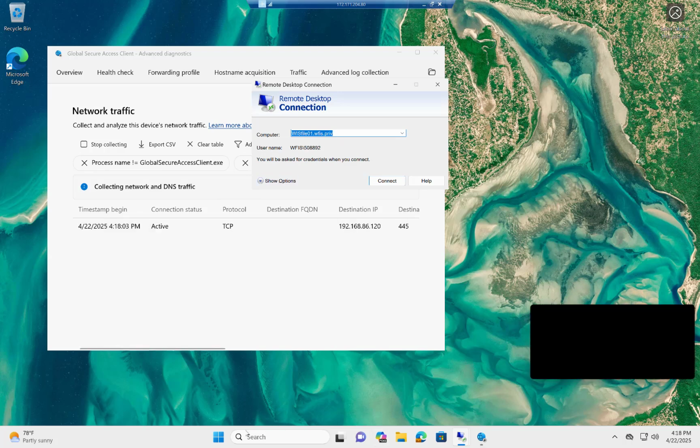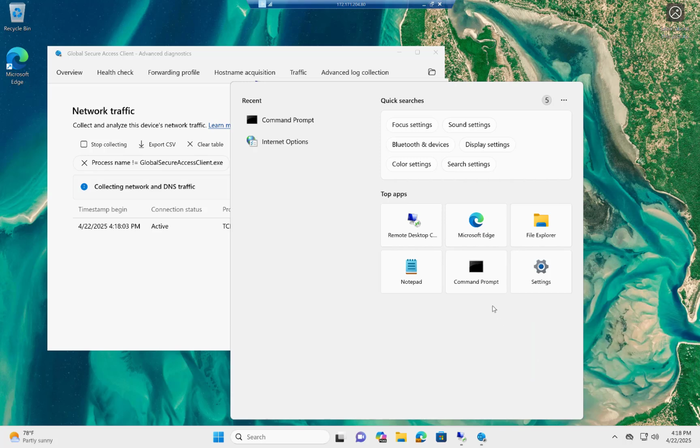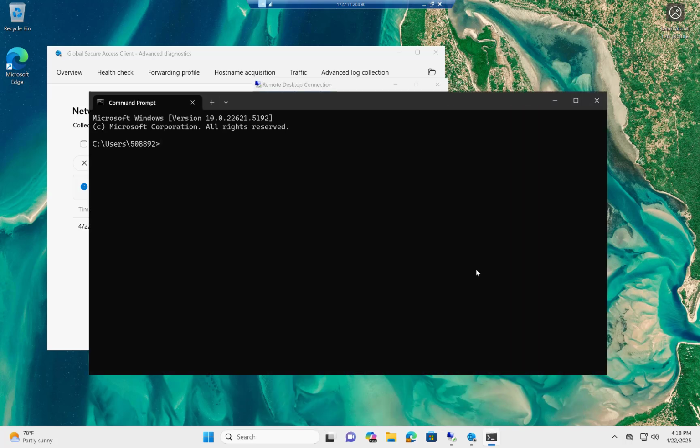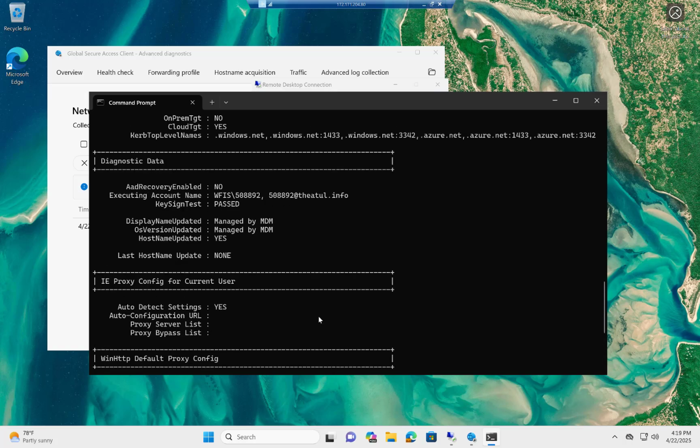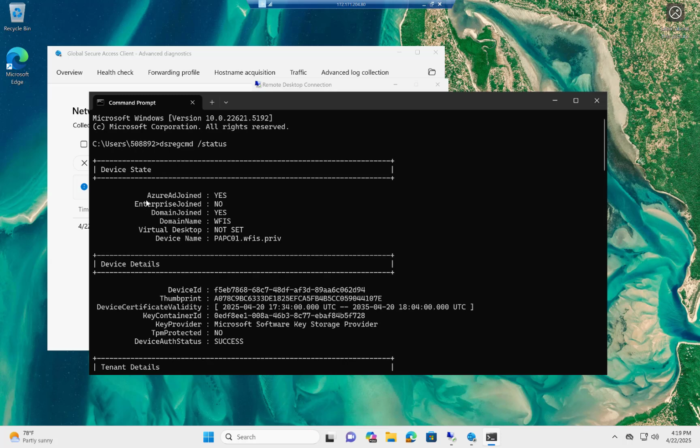So before I go there, I want to show you that this device is registered, with dsregcmd /status. That's where the prerequisites are required: that this machine is joined to Entra ID or Azure Active Directory. So this is where it meets the requirement. It is joined to Azure Active Directory, and it is also domain joined. That means it is a hybrid joined device, right?